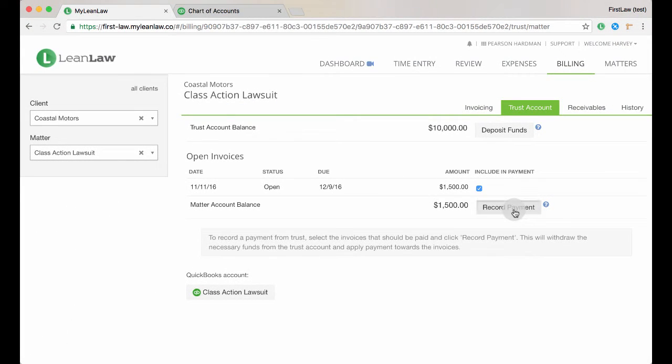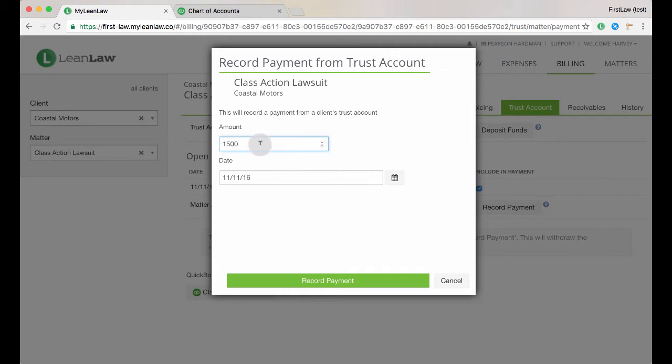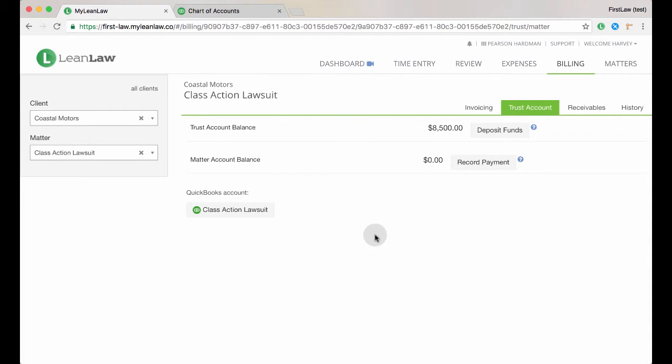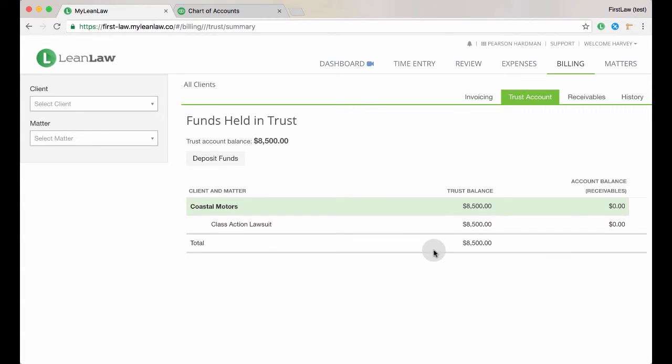We click Record Payment. It gives us a chance to adjust the amount, and that's it. The invoice is paid, and the trust account balance is updated. That's all you really need to know to operate trust accounting in LeanLaw. In the next video, I will show how this looks from an accounting perspective inside of QuickBooks. Thank you.